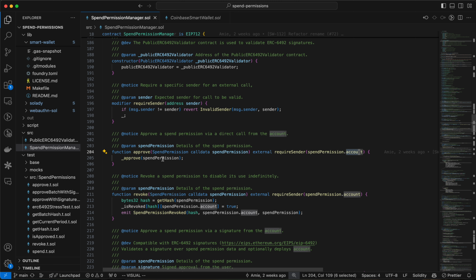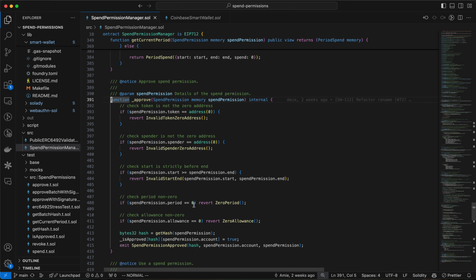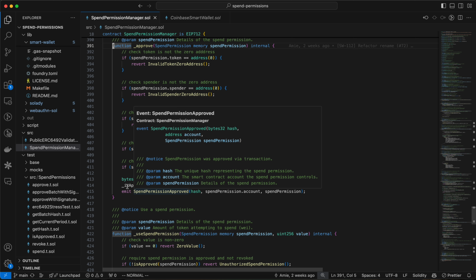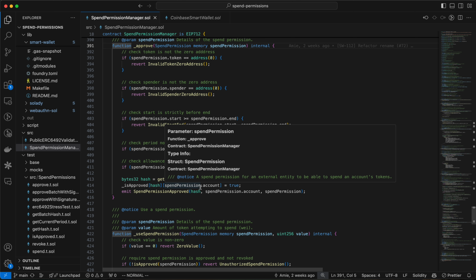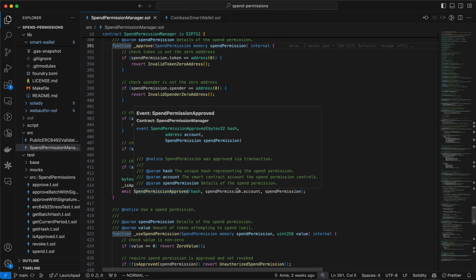And what that does is it sets, first there are a variety of validation and sanity checks in here, so I'll let you guys read those on your own. And then it sets a Boolean in this mapping is approved, which maps from the hash of the permission to the account. Even though it's extremely unlikely that there would be a hash collision, this just makes it explicitly clear whose spend permission is being approved, just so that there's absolutely minimal risk of anyone being able to spend or approve spend permissions on behalf of anyone else. So it just sets this flag in this mapping to true.